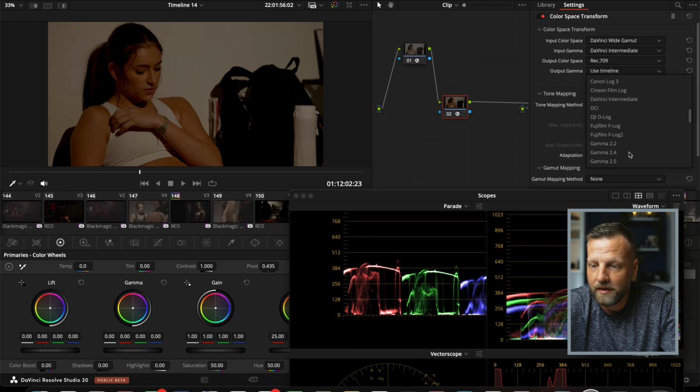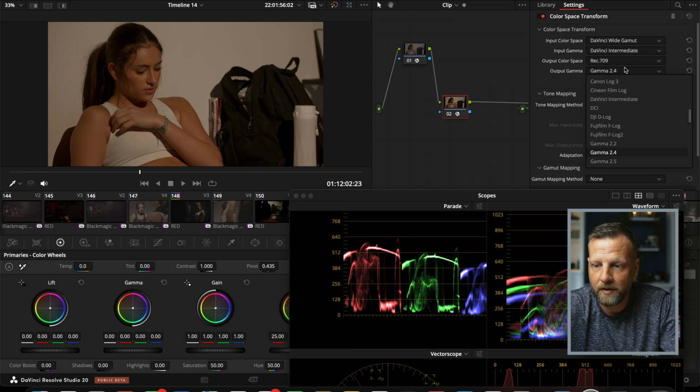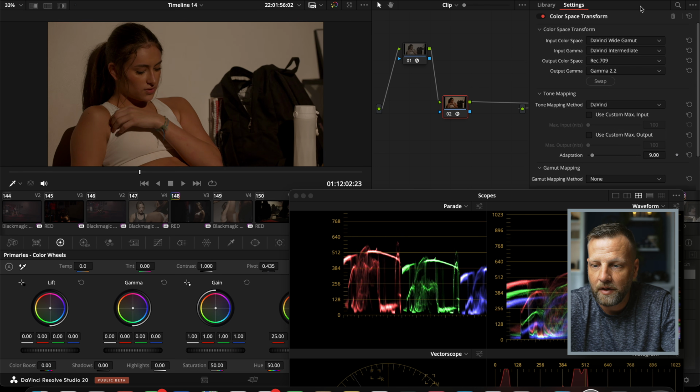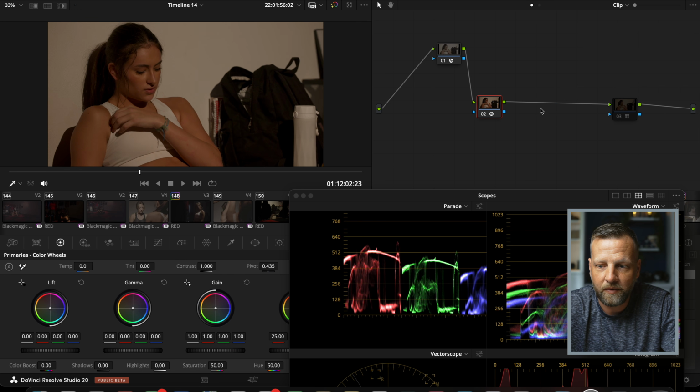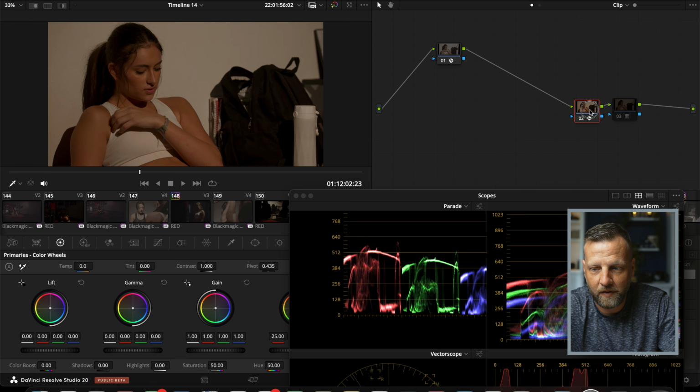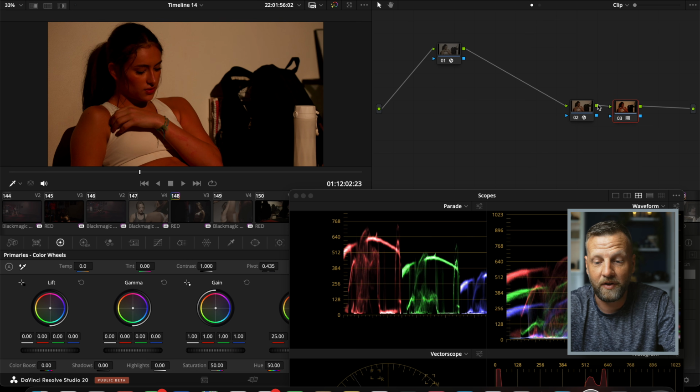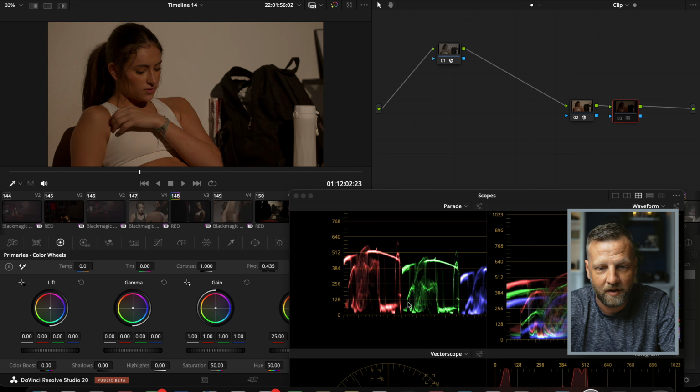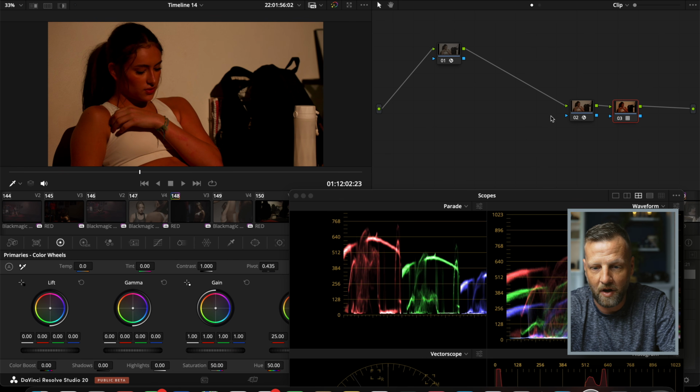Rec 709, Gamut 2.2. And then we will boom and boom. Okay, so now we're at a Rec 709 image. And now it just looks even worse. Look at this. We have everything crushed. The shadows are crushed. It just looks god awful, right?